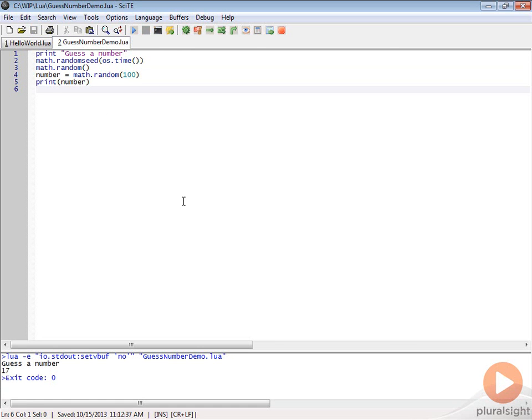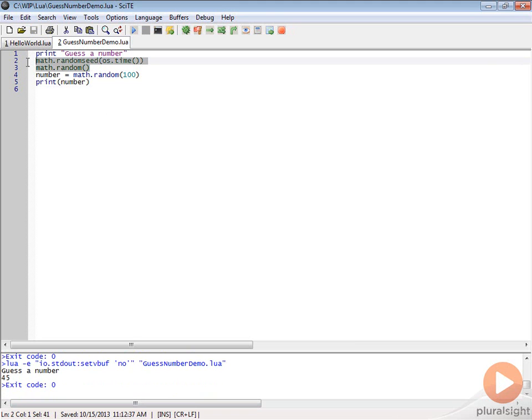So let's go ahead and run this program. And you can see it says guess a number and then 17. If we run this again, we're getting 48. So we're getting some different numbers every time that we're doing this. And again, don't worry too much about this random part. The important thing to know about this is print. This is a really important thing inside Lua. You'll be using that pretty often as you're creating Lua programs.